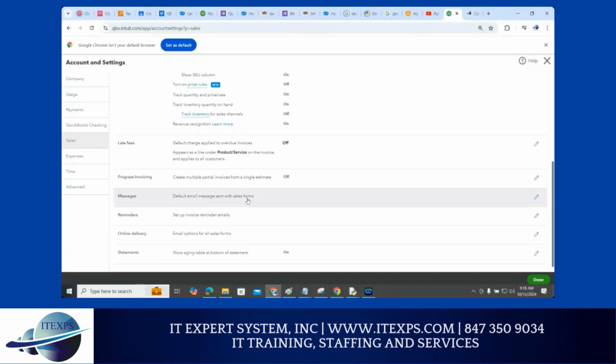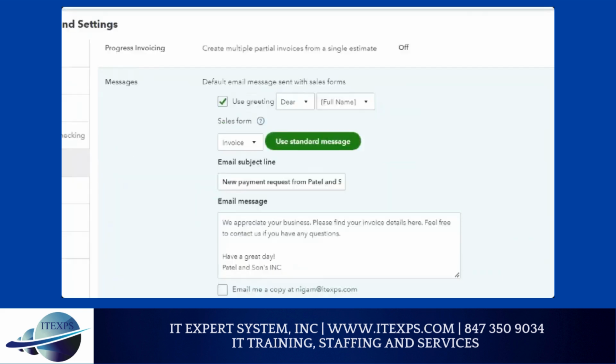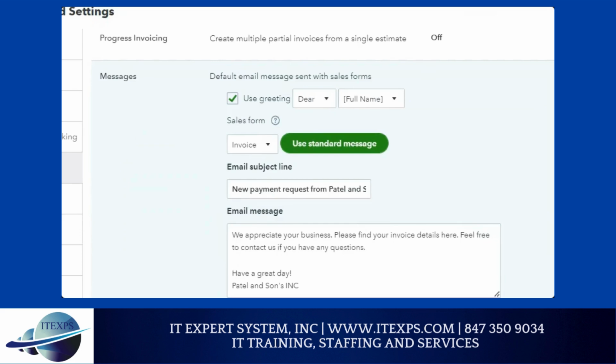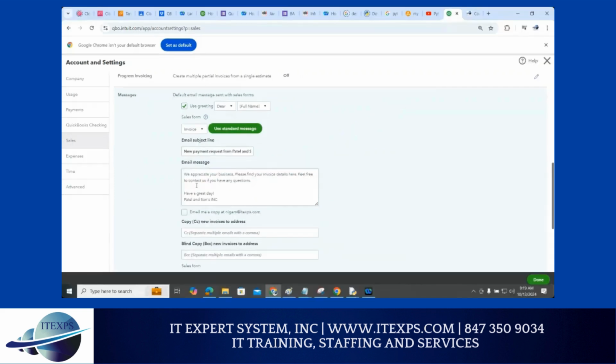Default email message sent from. Click here and we'll change the message. So anytime you send an email, you can say dear, the full name, new payment request from Patel. If you want to change anything, this email will go to them. For example, we appreciate your business. If you have any questions, please call 847 9034. Make sense? So you added the message.